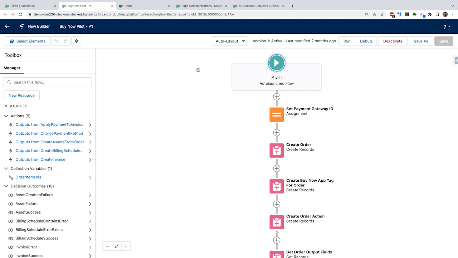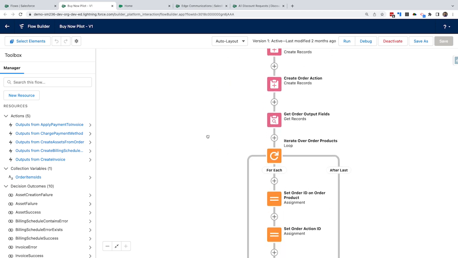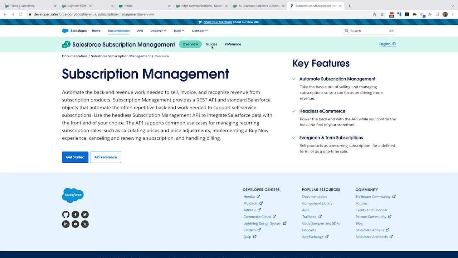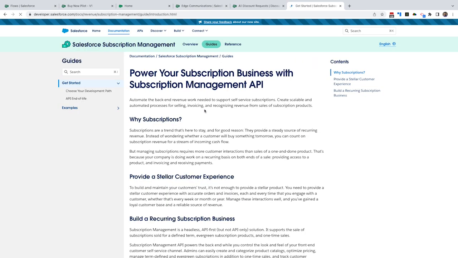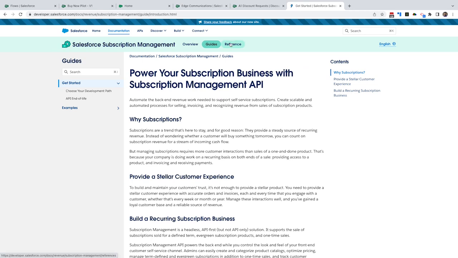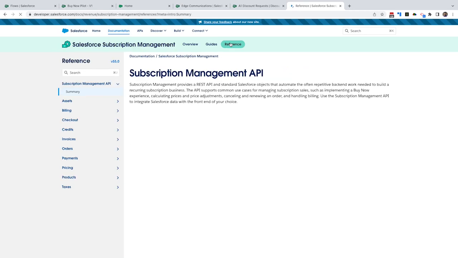This is a buy now flow that ships with the product. A brief description: this flow takes you through the complete buy now scenario from creation of order, generating invoices, through collection of payment. It can also be invoked from an external system through a REST endpoint. We have an awesome doc portal which has plentiful information about the new objects, object models, APIs, invocable actions, and platform events that will be available for you when the product goes GA this June.